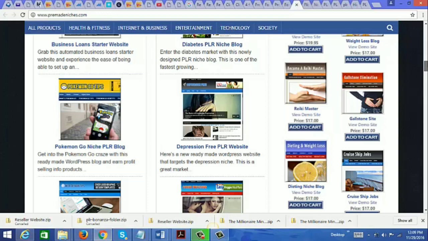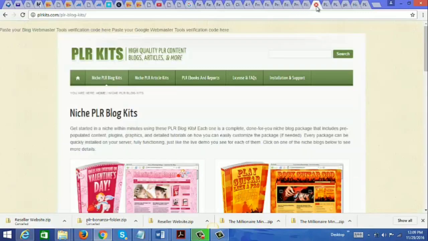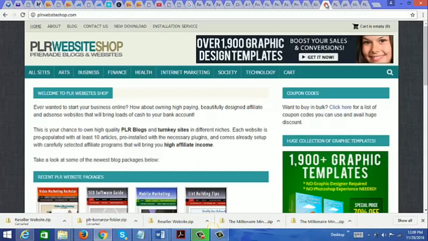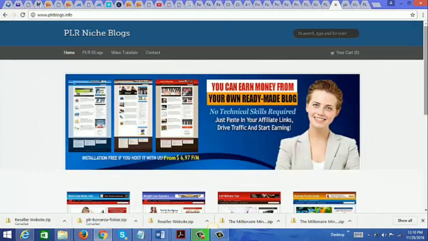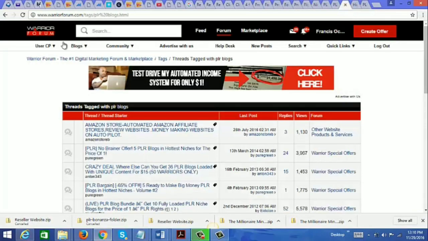If you want to add more content, you can just do a search for PLR articles, or you could also outsource and just hire a ghostwriter. Okay, you could also go to flippa.com, where you can buy and sell unique websites. Okay, now let's continue with PLR blogs. Another one is plrkits.com. Another one is plrwebsiteshop.com. Another one is plrblogs.info. You could also go to the Warrior Forum and do a search for PLR blogs.